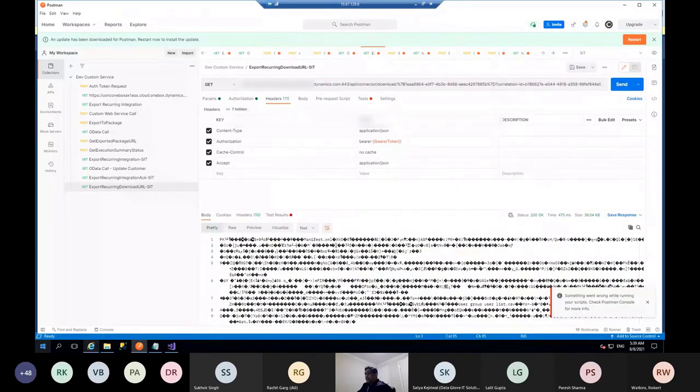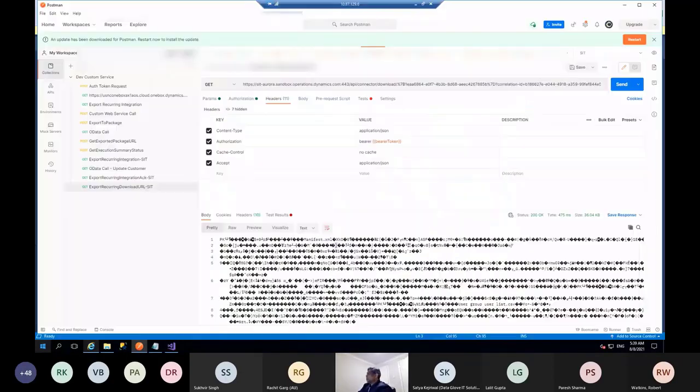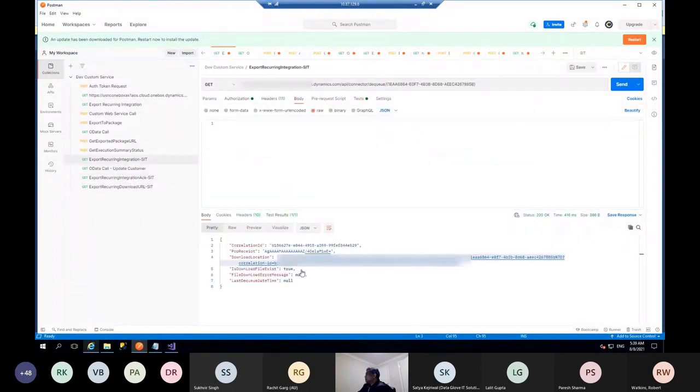Once you download it, the status will change to downloaded. The third step is to acknowledge it. For acknowledge, you need to pass the correlation ID and the download URL.